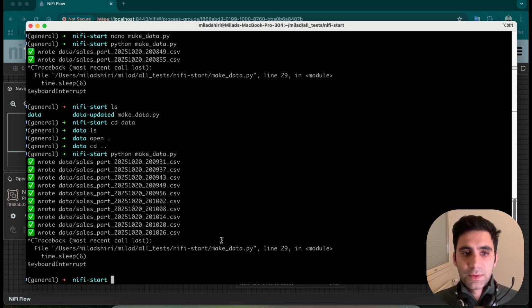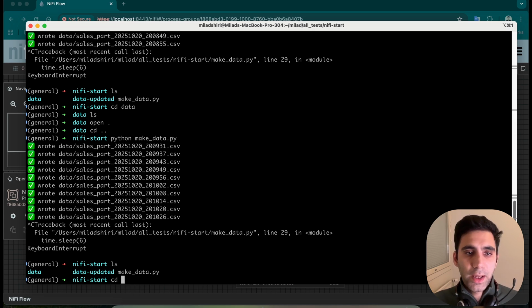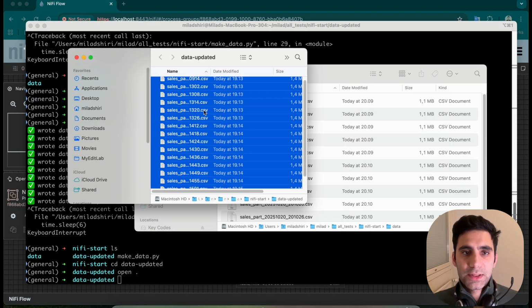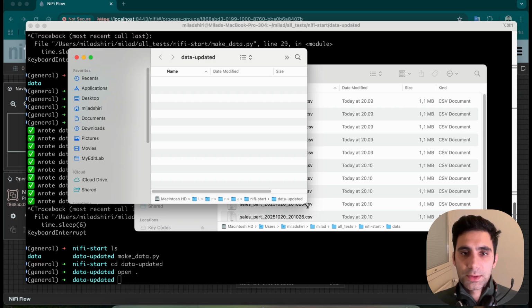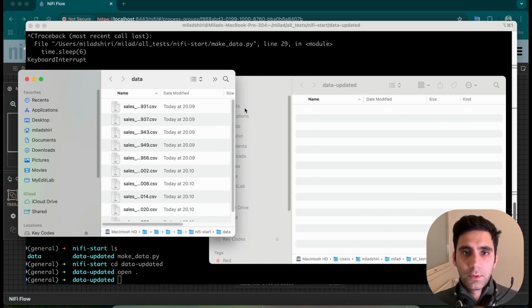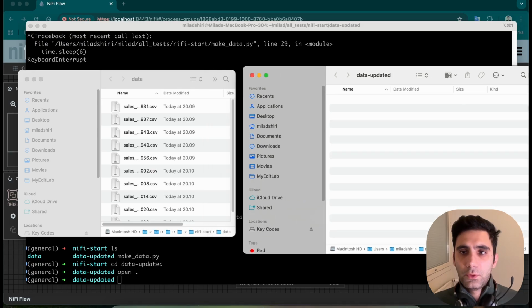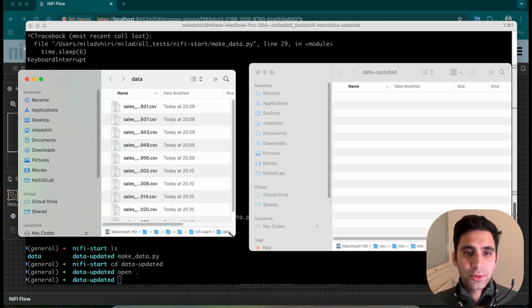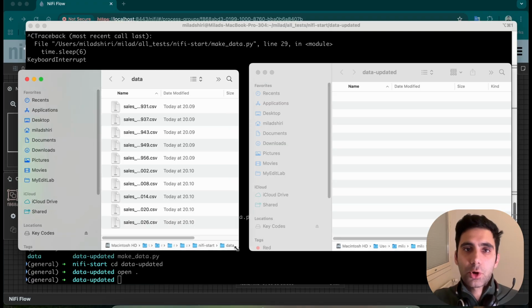So let me stop this. And here's the another folder I have. It's data updated. Let me open this one and let me select and remove all of these things. Okay, now it's an empty folder. So we have some CSV files already here. So as soon as we start NiFi workflow, it's going to first of all do the processing for all of these and move them to the new folder, data updated.